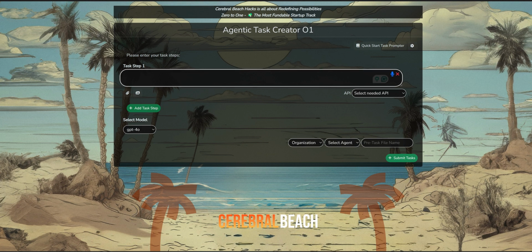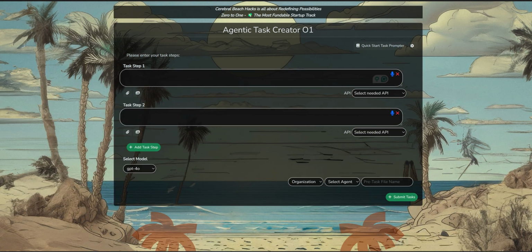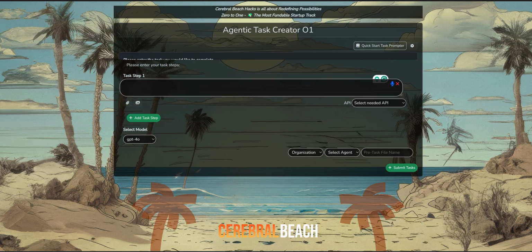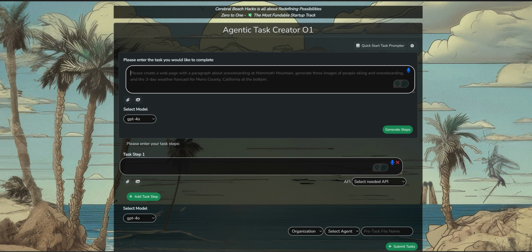So here you can manually add your steps if you wanted to, if you kind of know what you want. If you're not sure and you just want to have it listed out, I made a quick start prompter where you can put something in. So I made a prompt here about create a web page with information about beach life and AI hacking in Santa Monica community. Include 3 images of people enjoying the beach and add a 3-day forecast of Santa Monica, California on the bottom of the page.